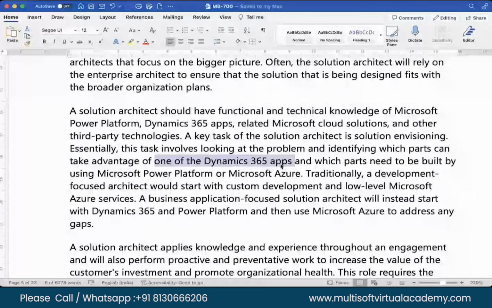When we talk about solution envisioning, there may be an app available for a particular customization which you are going to deliver for your client. So rather than doing a customization, you can suggest that the app is available and well functioning, and you can use that app. That is called solution envisioning, right?